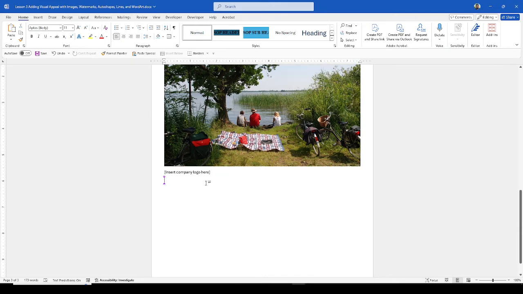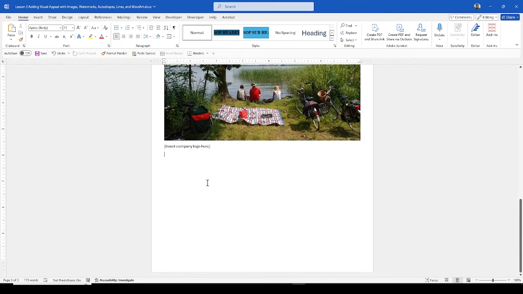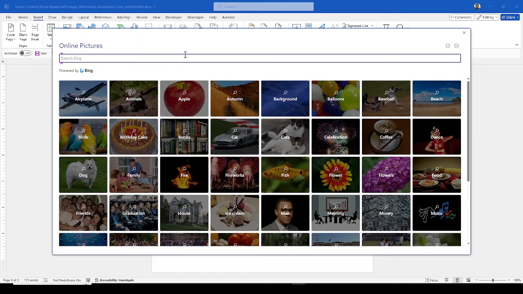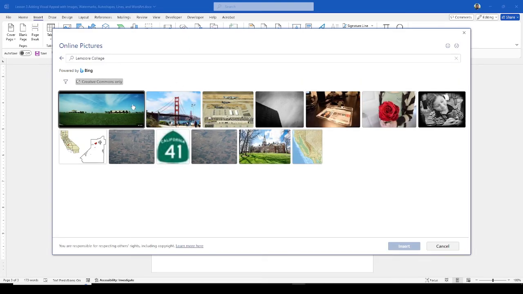And then we need to insert our logo here. So what logo should we use? I wonder. Let's go insert pictures, online pictures. And let's see if Lemoore College has anything online. Lemoore College. That's kind of neat. It does not.